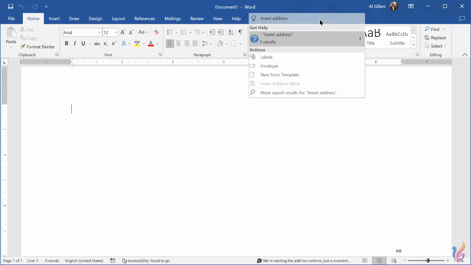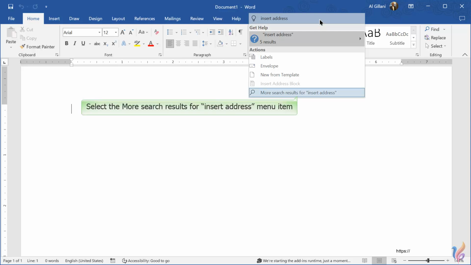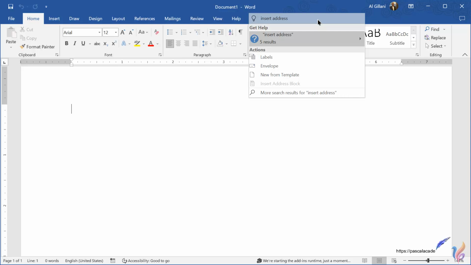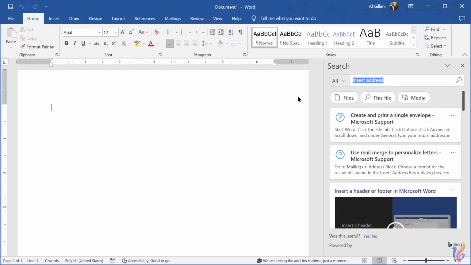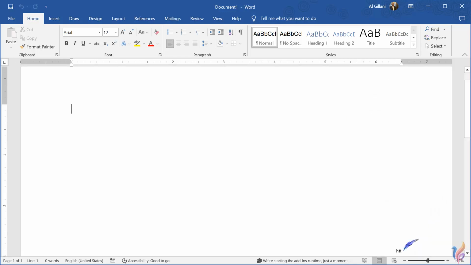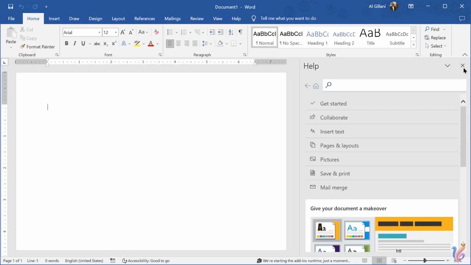If you do not get the results you want or want more choices, you can click on Get Help and see more choices or click More search results for. Pressing the function key F1 will also get to the Help screen. Click on X to close the Help window.